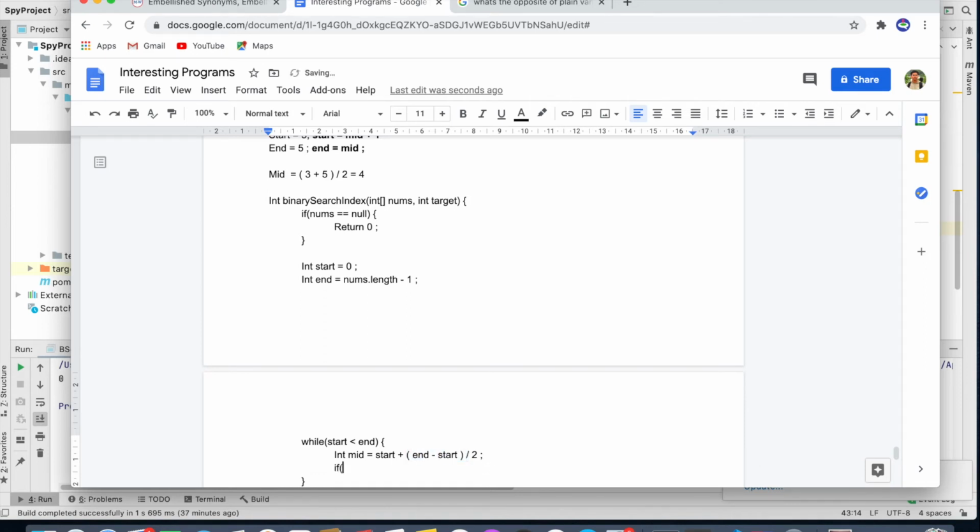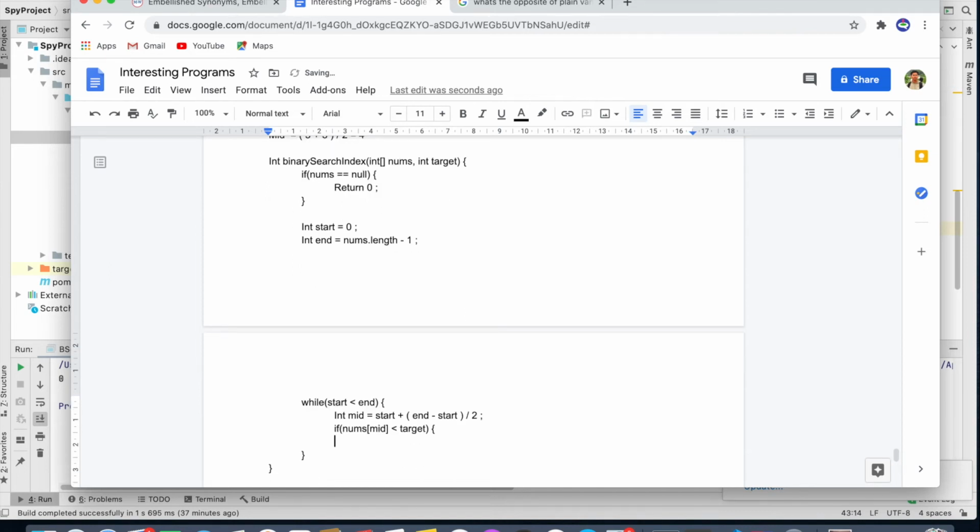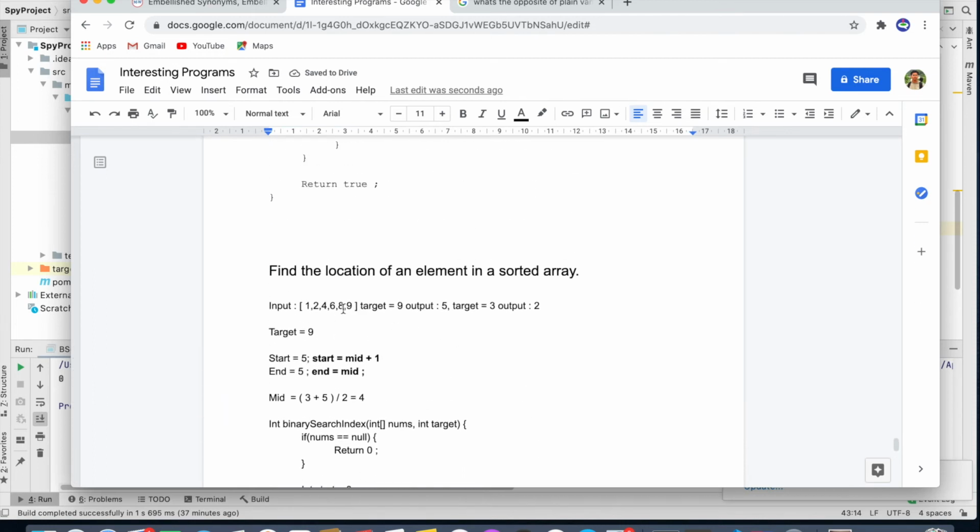Now what will we do? As I said, whenever nums mid is less than the target, that means target is on the right side because it's a sorted array, right? So target will be in the right side. So right here our start will be updated with mid plus 1. So our range will be, for example, when our mid is 4 and 9 was on the right side, our range was 6, 8, 9. So from 6 it started and at 9 it ended, right?